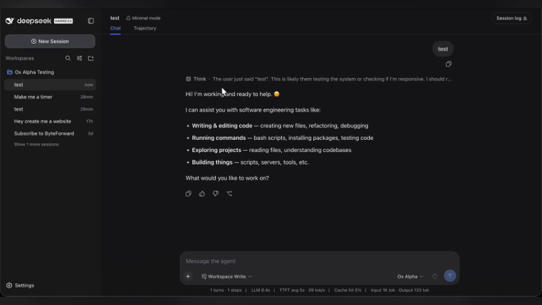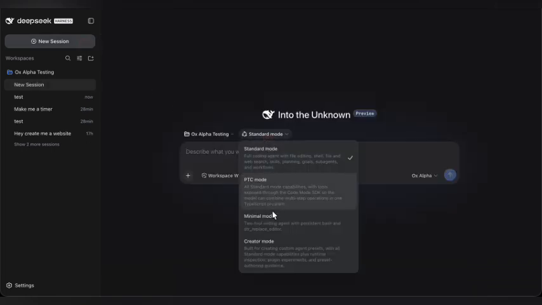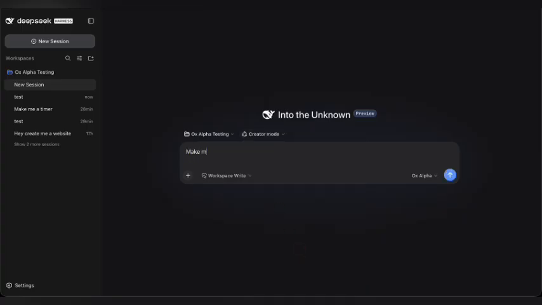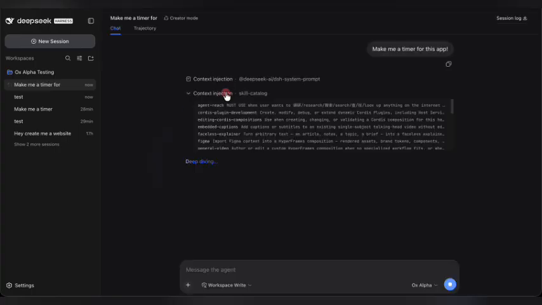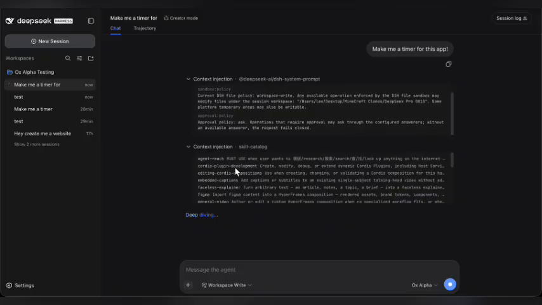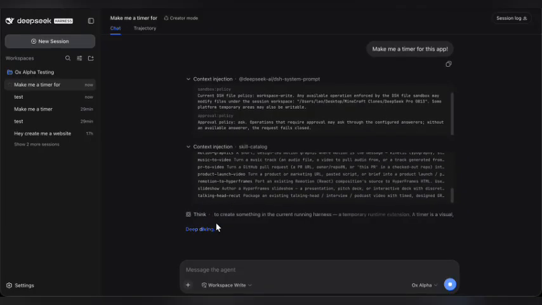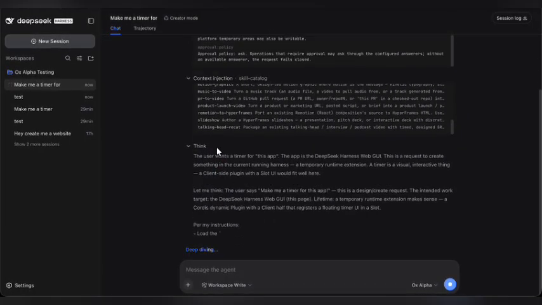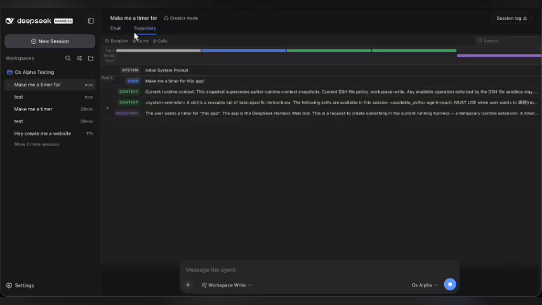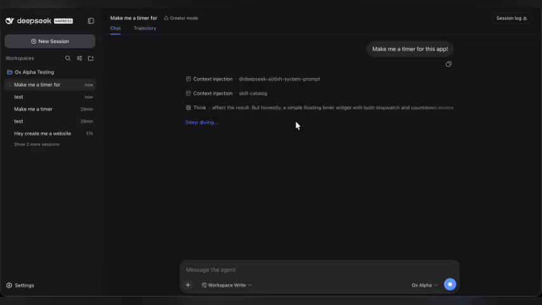And then you've got creator mode. Now this one is probably the most interesting to me personally. Creator mode is essentially where you start getting into modifying the harness itself. You get your standard capabilities, but now you're also getting runtime inspection, plugin experimentation, and tools for creating your own presets. So this is where you can start experimenting with plugins, changing functionality, adding UI elements, creating presets, and basically turning DeepSeek Harness into something that fits your specific workflow.